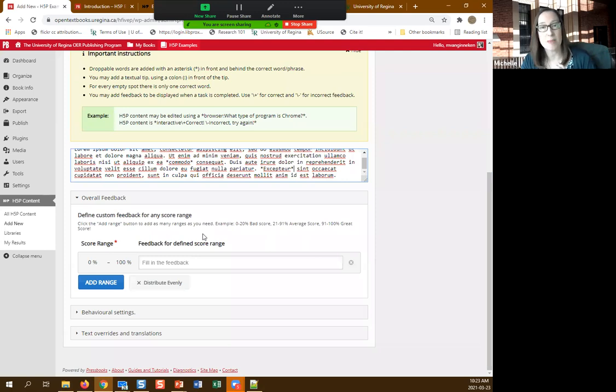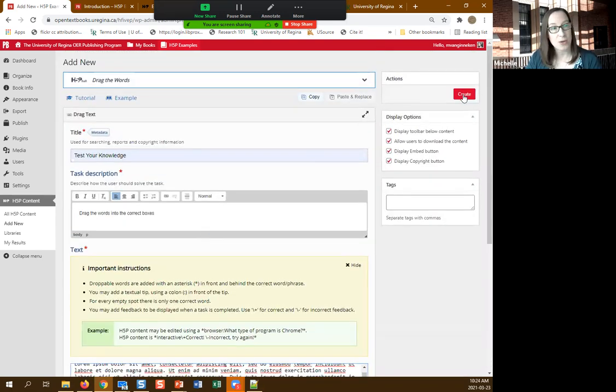And there is some documentation that can help you with that. Usually the defaults are okay. I would always try it as if you were the reader or the student, just to make sure it's going to behave the way you want it to behave. You might have to tweak some of the settings, but most often they're just fine. And there is a create button. So I'm just going to hit create.